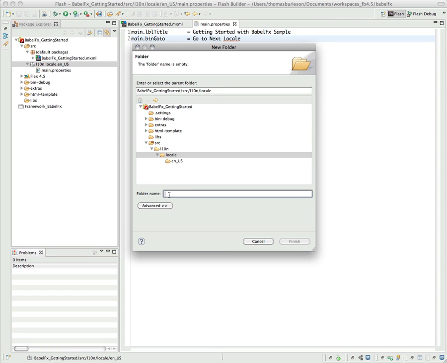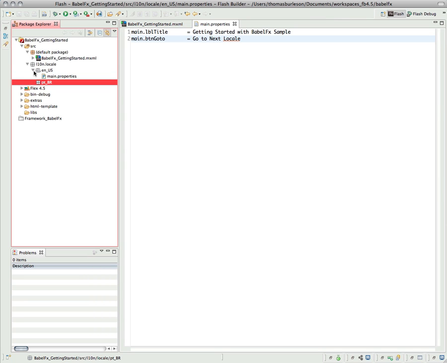Now I'm going to create another package for Portuguese, and the locale code for that is pt_br. Let's hit finish. And to make things a little simpler, let's just copy that file and paste it in here.